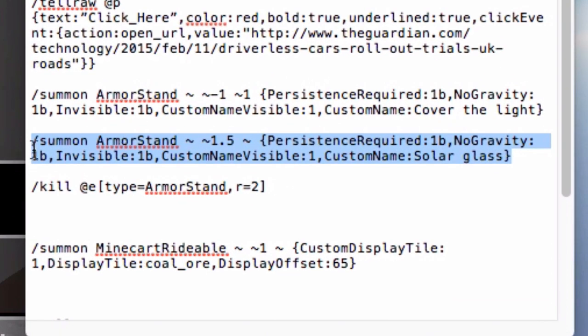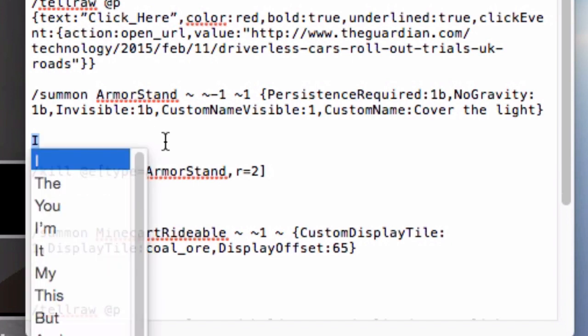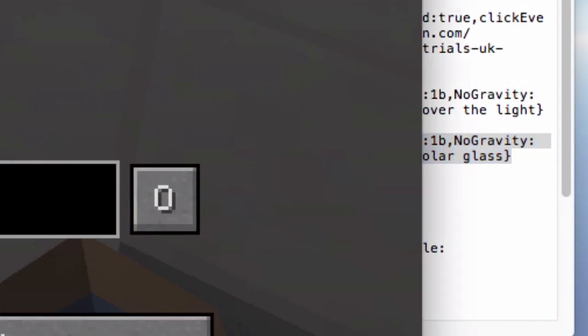So what we're doing is we're summoning an armor stand, and we've got these 3 things here: a tilde with a number behind it, and then another tilde. These are the coordinates of where we want to summon the armor stand, in relation to where the command block is. So it's X, Y, and Z. Let's just go back in here and press done.